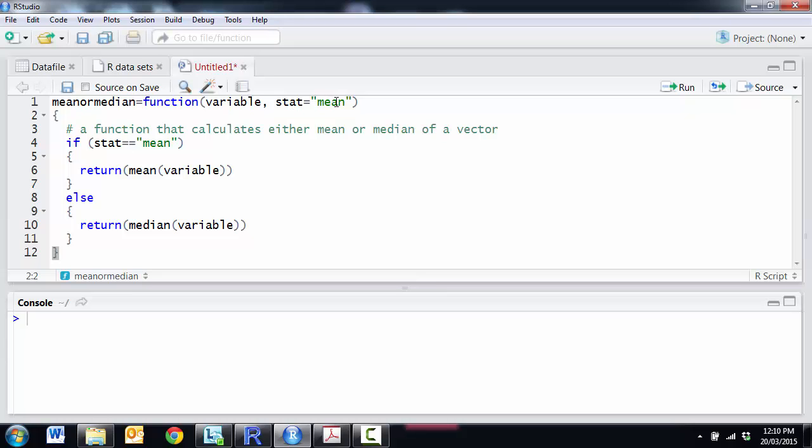And you can see that I have a default that stat equals mean. So if I don't tell it whether to calculate the mean or the median, then it is going to calculate the mean.